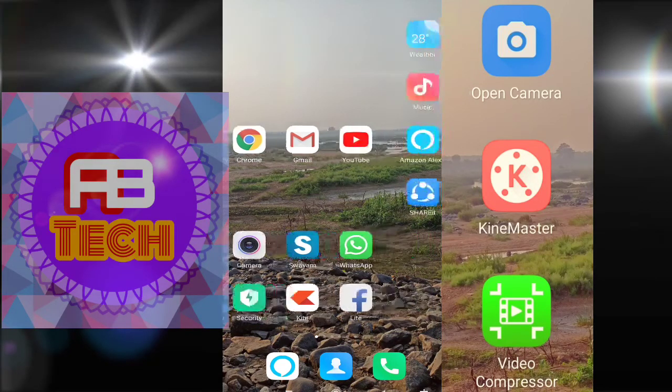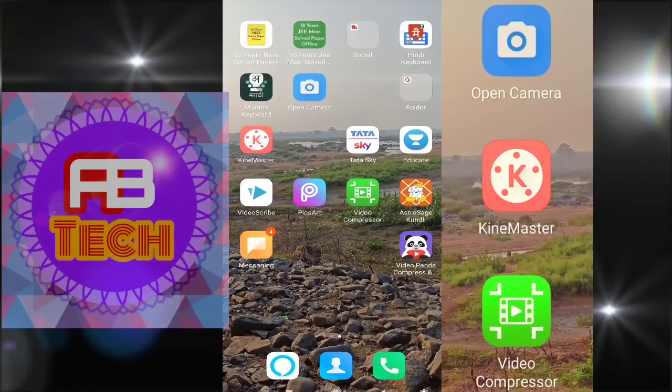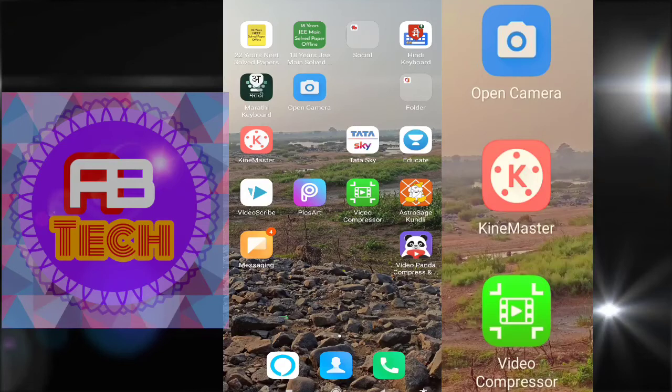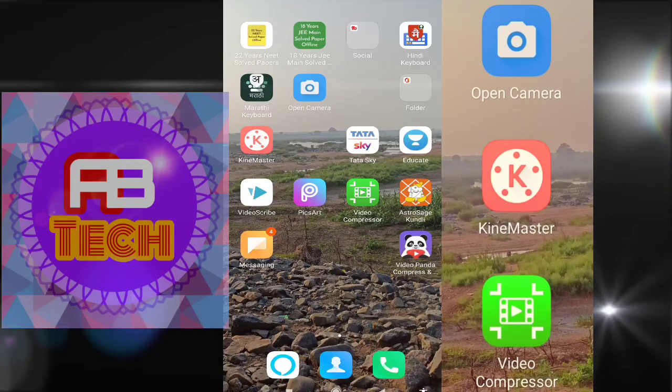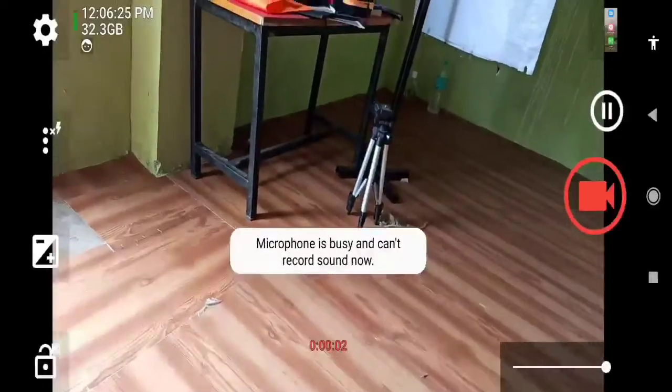So for that purpose you have to download one app from the Play Store, that is Open Camera. Other apps are there, but as per my knowledge, it is very good, very handy, and the audio quality is very good. So we will open it. I will show you Open Camera.